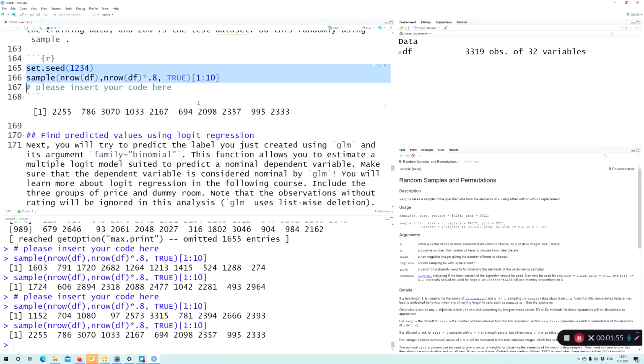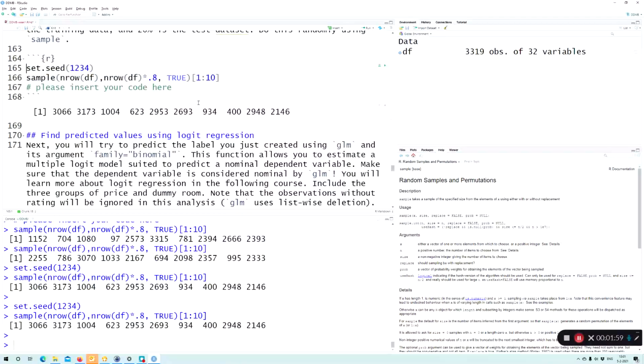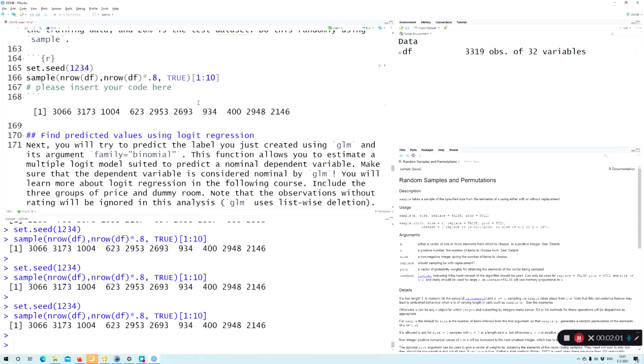Now let's do this together with the seed at the same time. Then I will always get the same results. So please use the seed at the same time. Okay, now we're going to save this in a training set. In the index.